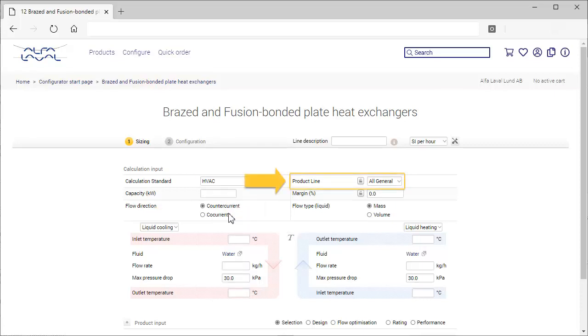Then we need to specify the product line. If the alternatives are marked in black, this means that they are available in the current calculation standard. If choosing any of the other alternatives, you will automatically be transferred to another calculation standard. For this demo, we select Alpha Nova.